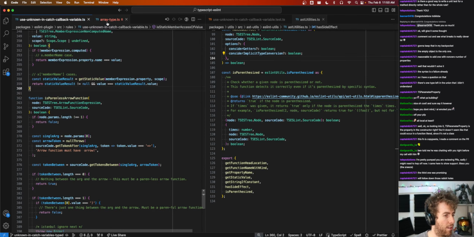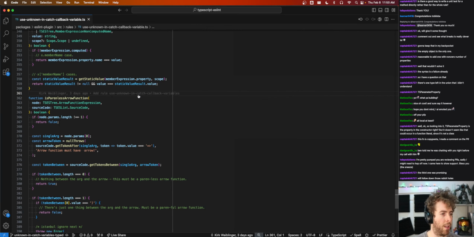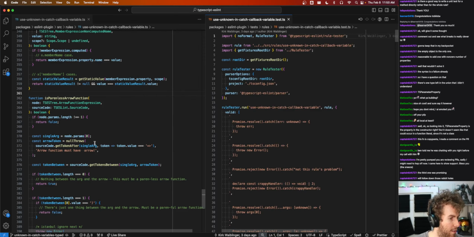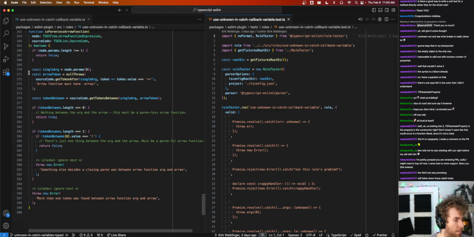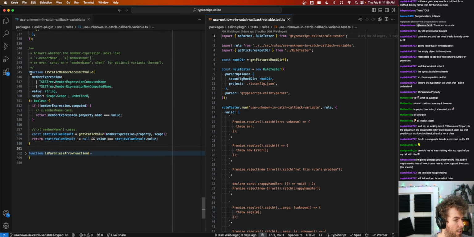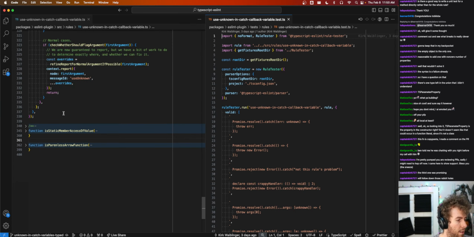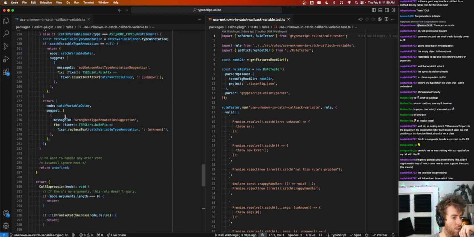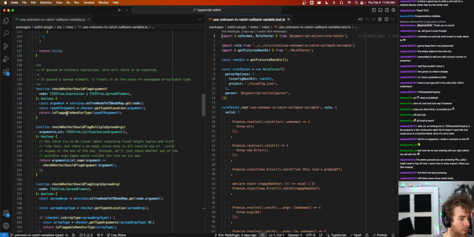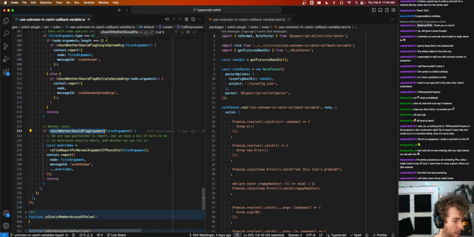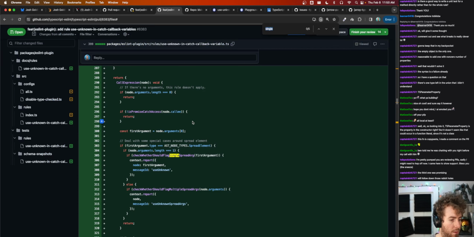All right, so going back to the rule, separate from the parentheses. Let's collapse that function, static access, etc. Cool. So I feel like I'm pretty happy with the rule so far. The names are a little verbose. Check whether.